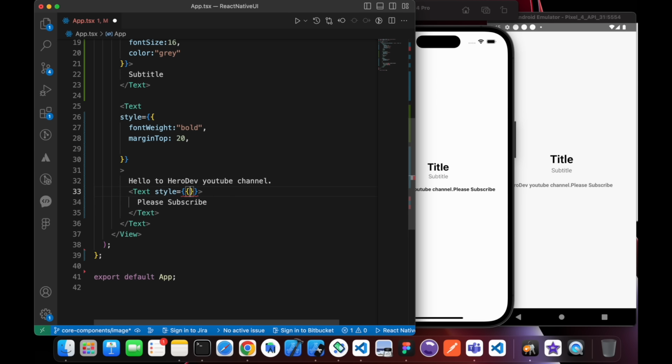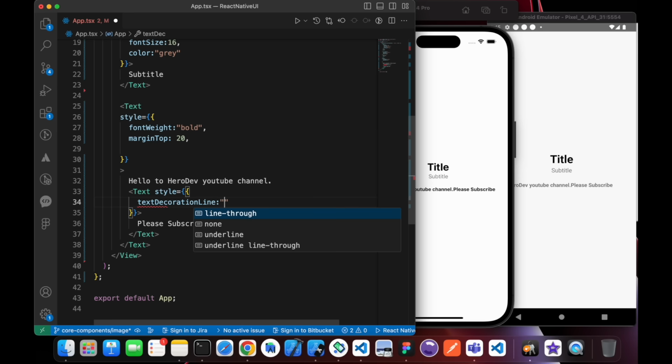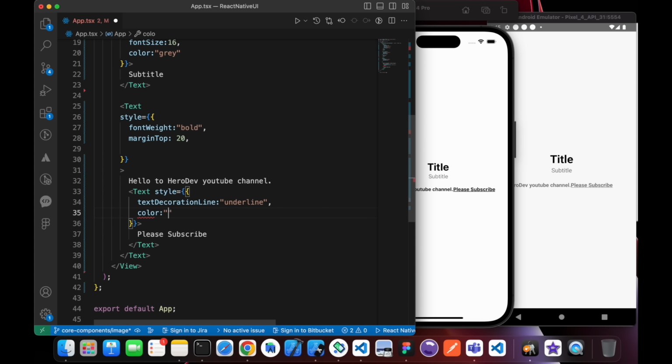We have here a property called text decoration line, and we can make it line through, we can make it underline, look, and we can make it underline and line through. But now in our example, we want to make it just underline, and change color to be, for example, red. Please subscribe.